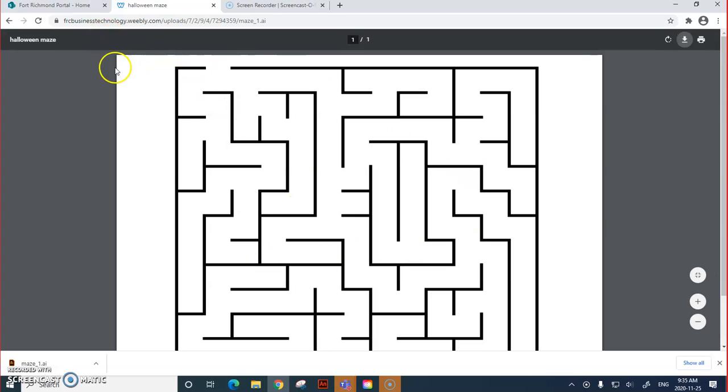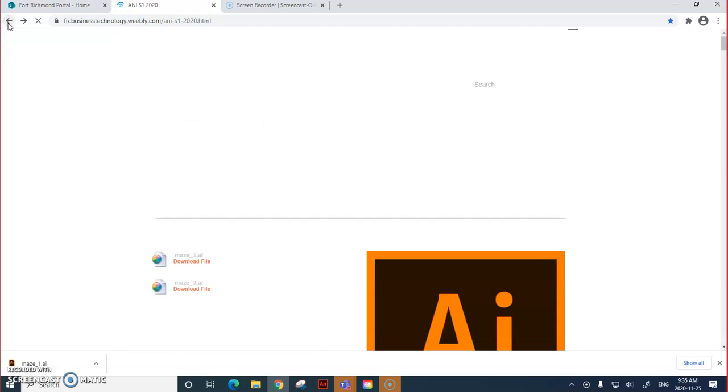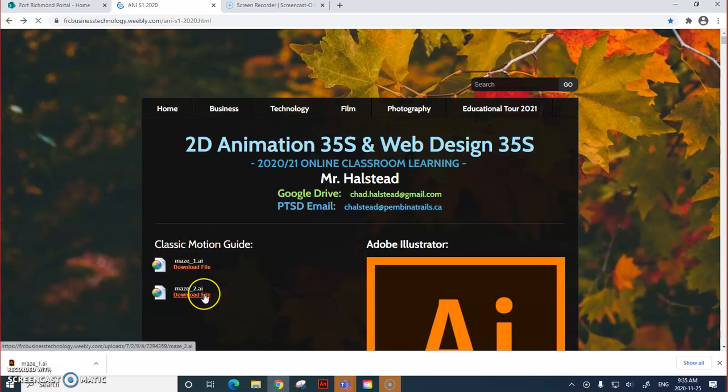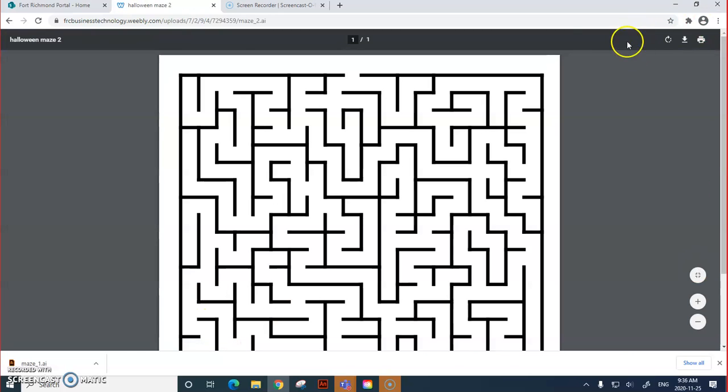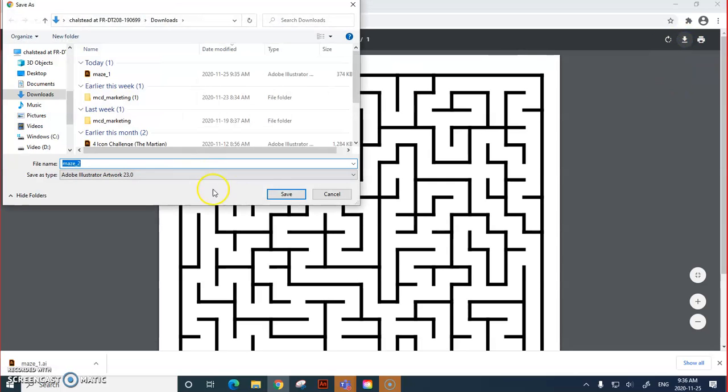So on our site there's two mazes here, and originally I had planned to do this during the week of Halloween, but we just didn't have enough time. And these two mazes here we're going to download.